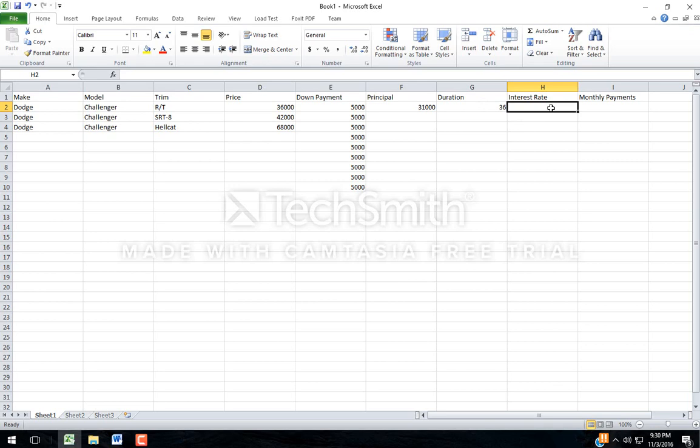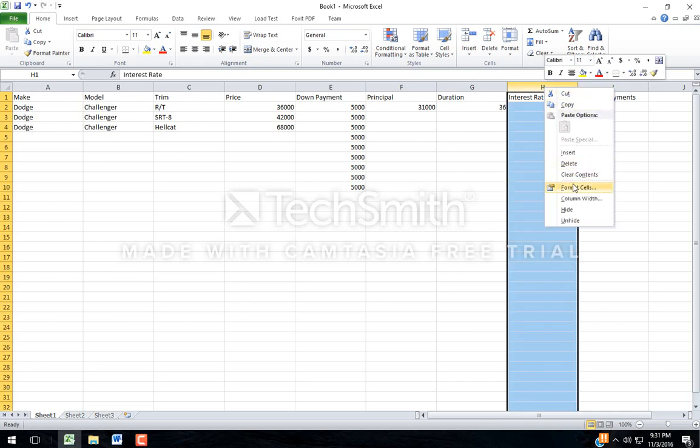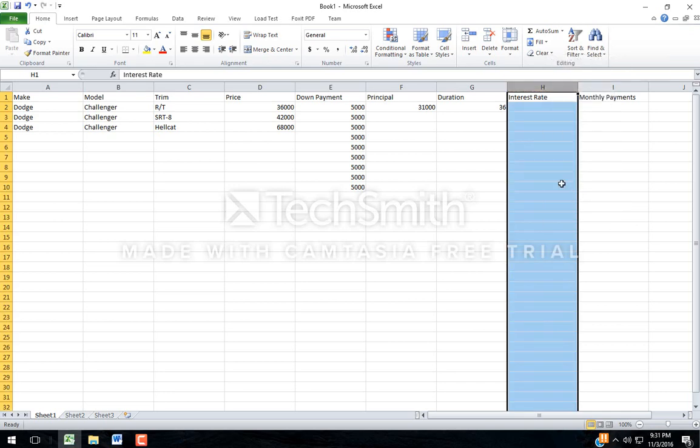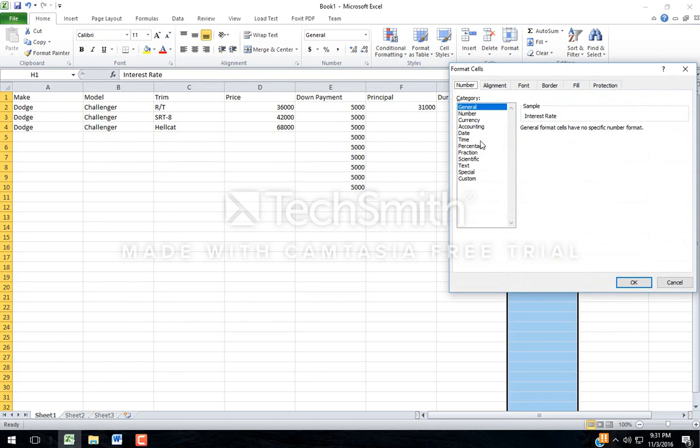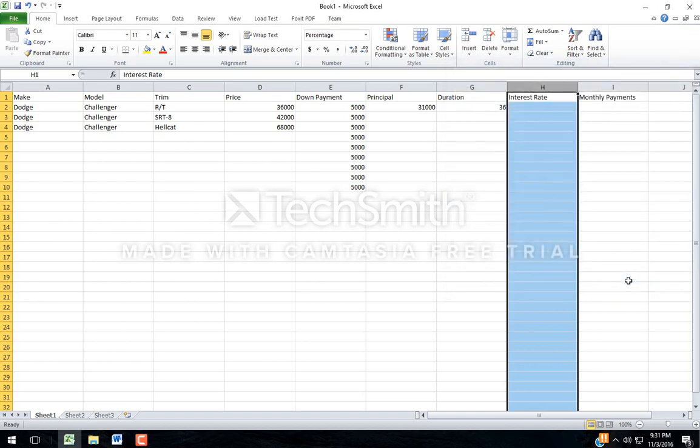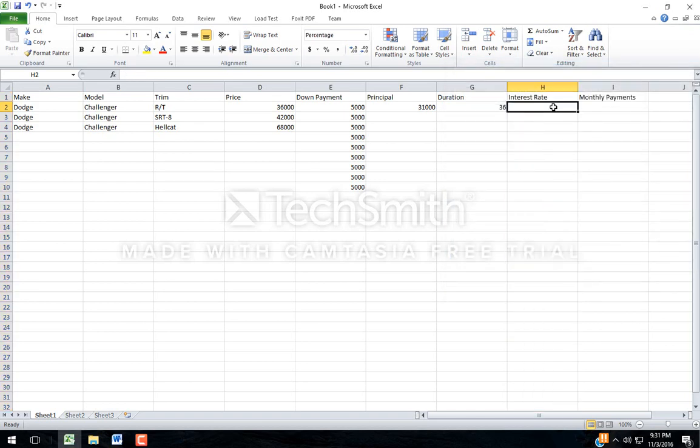Now, before I type that, I need to format this column because I need it to show the number as a percent. If I type 3.2 and then change it to a percent, it's going to give me the wrong number. So to format this column, right-click on the letter H, that represents this column. Go to Format Cells, and then choose percentage. You can leave it at 2 decimal places, which it is by default. Hit OK. So now if I type in 3.2, Excel knows to make that percent, 3.2%.